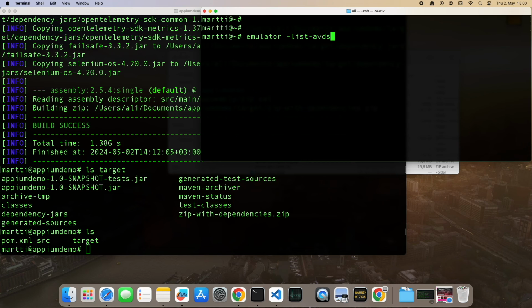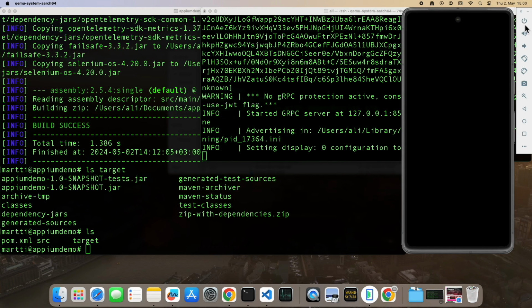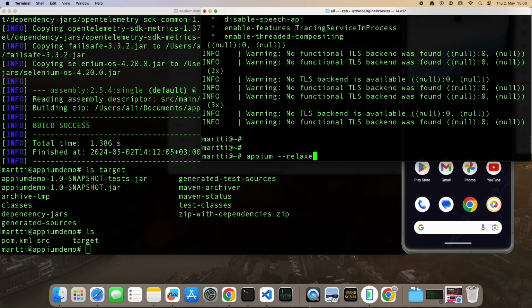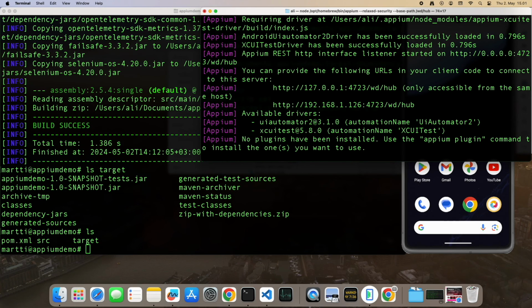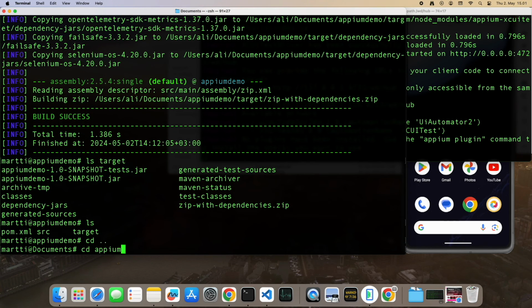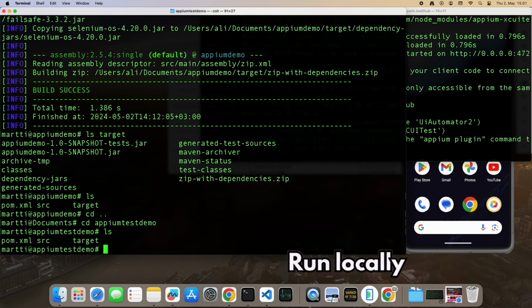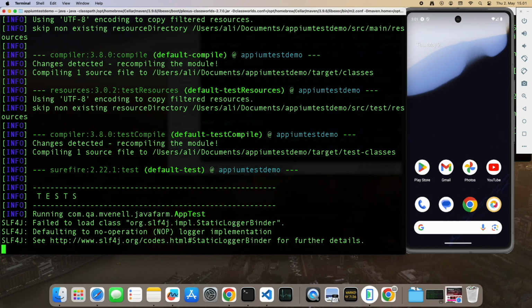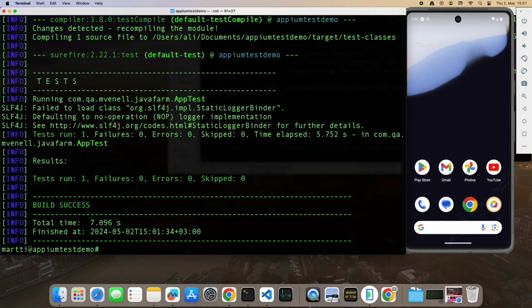Open another terminal window and launch the Android emulator alongside the Appium server. Remember to append WD Hub to the base path. I'm using a MacBook to make this video, but the commands in the tutorial are the same whether you're using Windows or Linux. The test executed without encountering errors, signifying a successful run.